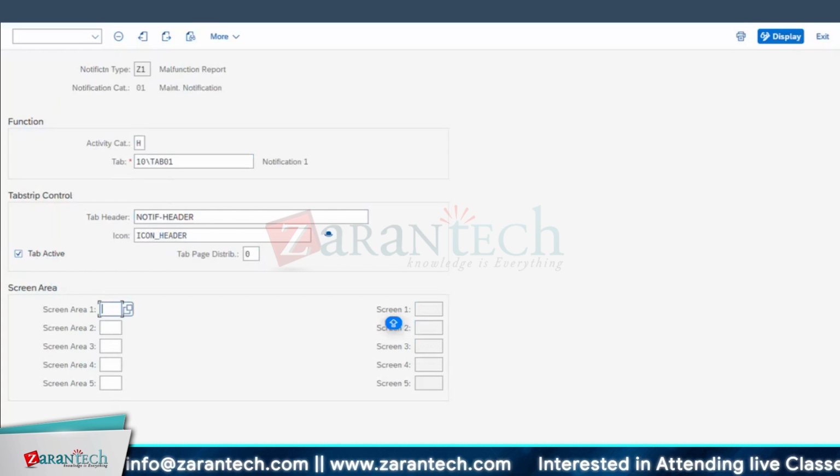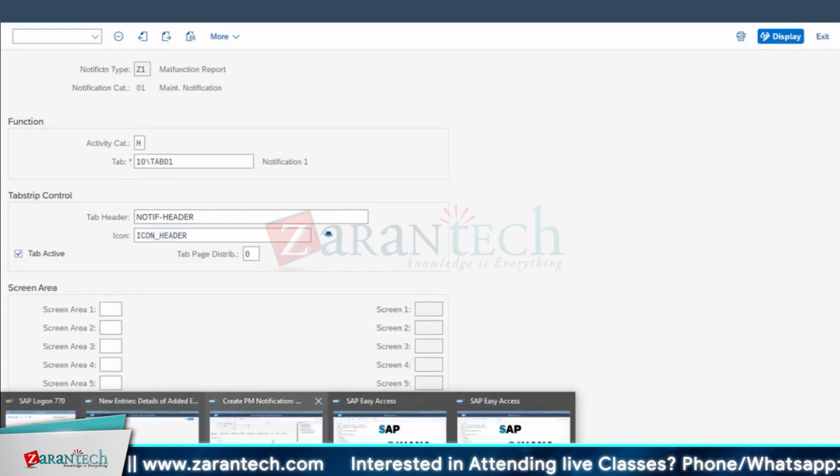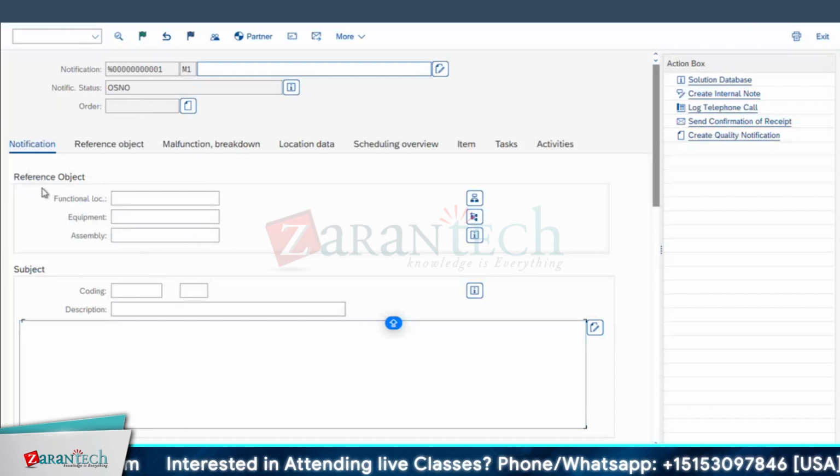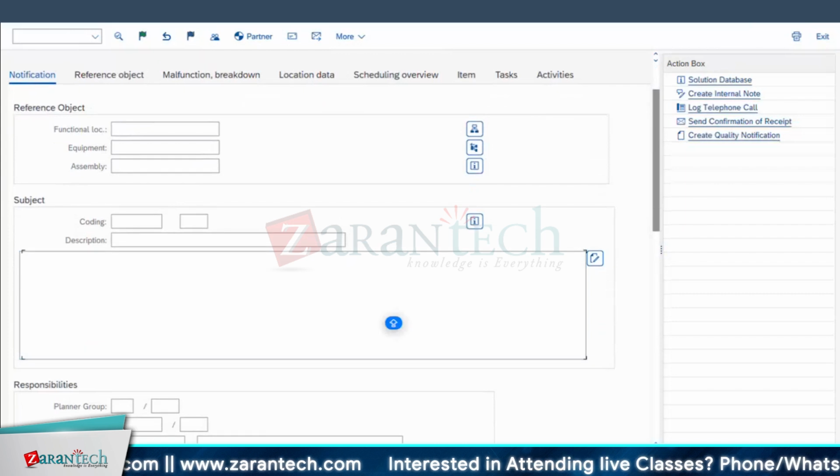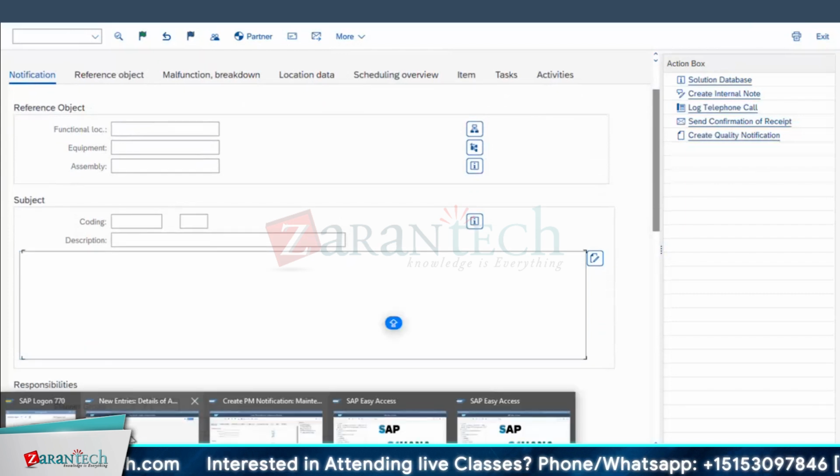Now we have to select the screens and check what each contains. For example, say reference object. If you select reference object, by default it is pre-configured and will come up. It will have functional location, equipment, and assembly. So we will go for individual ones.